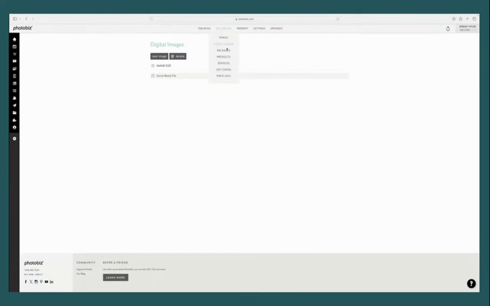The next thing we're going to look at is packages. This is a section that will allow you to sell print packages, and these can be divided into a couple different methods. When you go in, you'll see you've got categories. So you can create different categories if you have different types of packages that you offer to different clients.